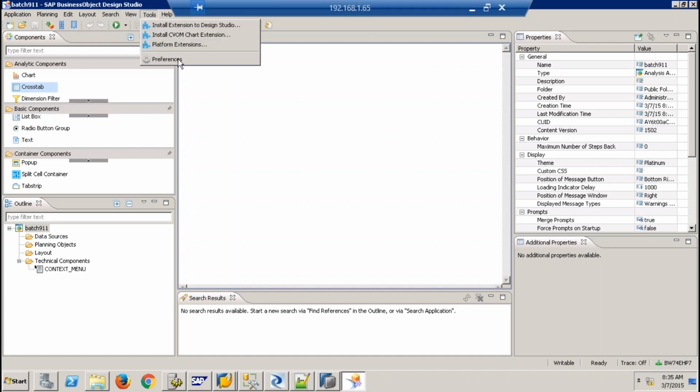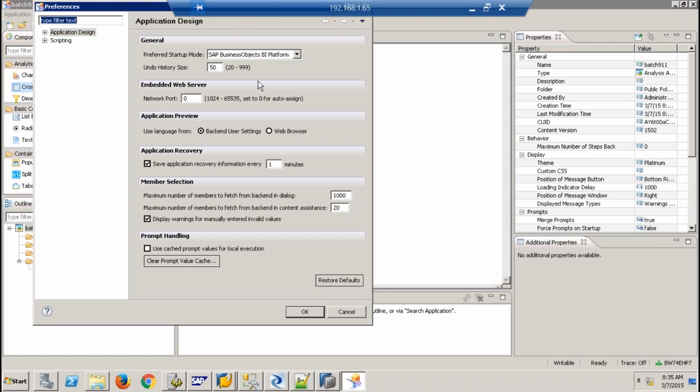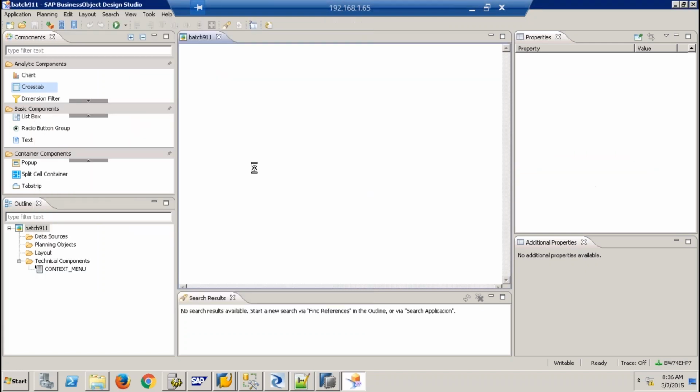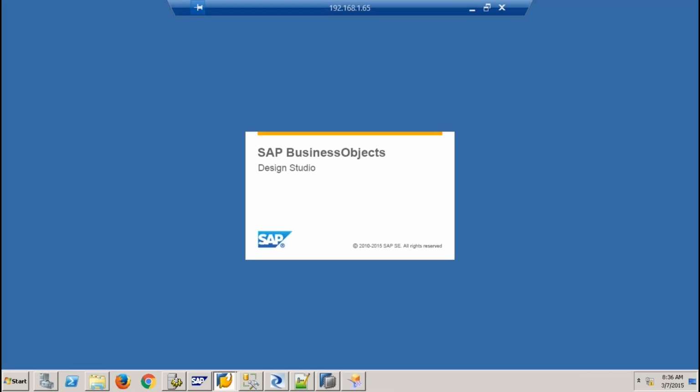Don't worry. See, your Design Studio will have the concept of startup mode, because this is like a front-end tool which can be deployed onto Business Objects, or it can be deployed onto HANA, or it can be deployed on NetWeaver BW also. So this can be made to act as a front-end tool for HANA, or for BO, or for anything. I want it for HANA, so I'll say startup mode as HANA. So it will restart the system. Let it start. It will now start playing as if it's a front-end tool combined with HANA.